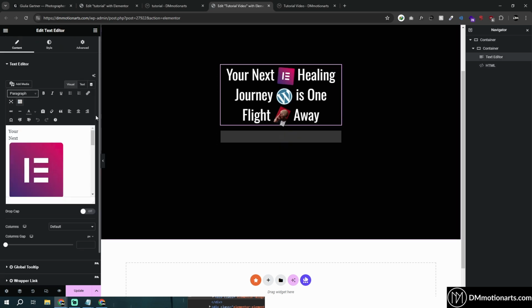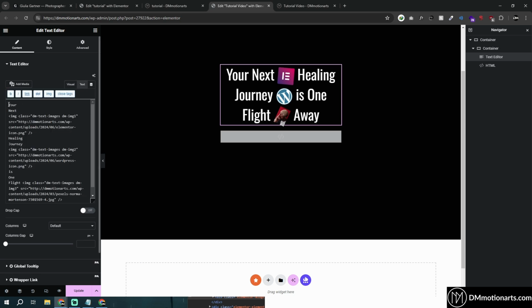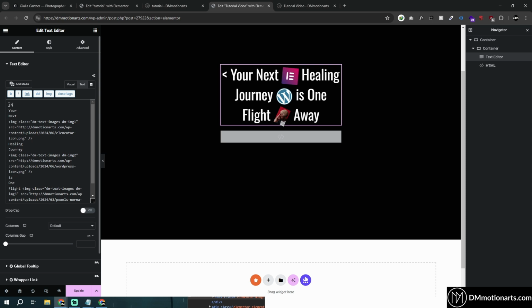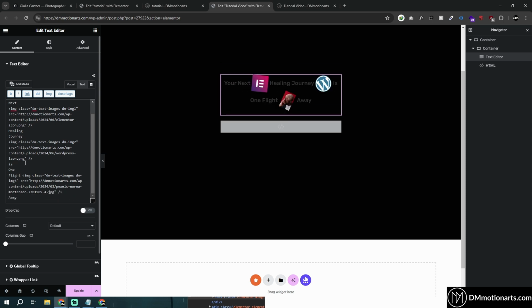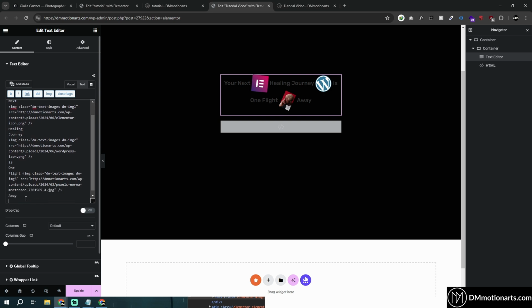Now let's say you were using H2 and you don't want to use a paragraph like this. What you could simply do is go at the top, type H2 like this, go at the bottom, and type /H2 so that it is closing.